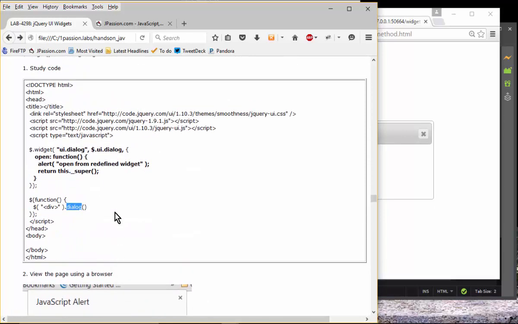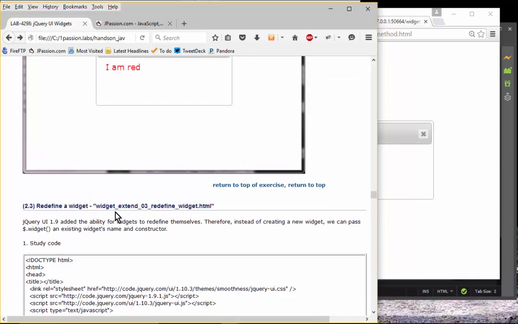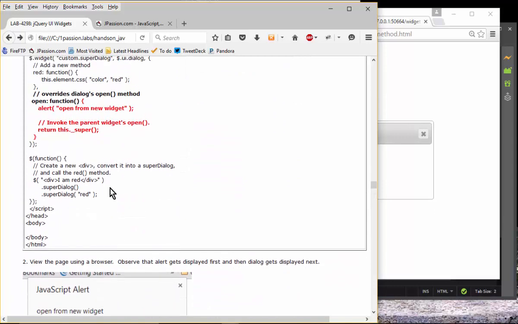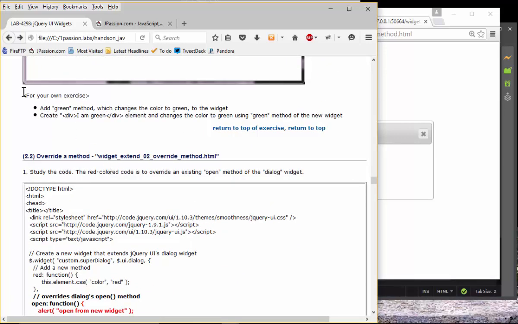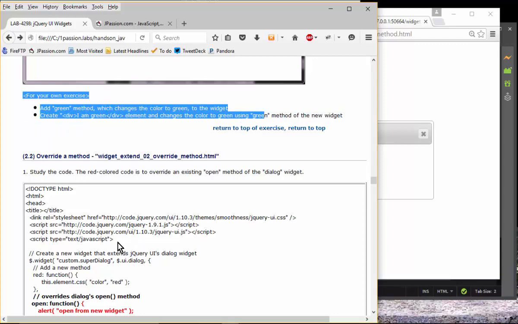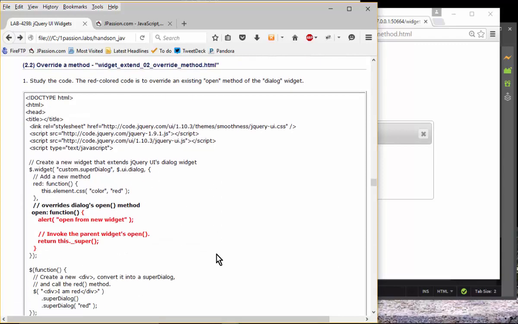Alright, so I'll let you do this exercise for your own practice, and then try this too, and I'll give you 5 minutes for that.